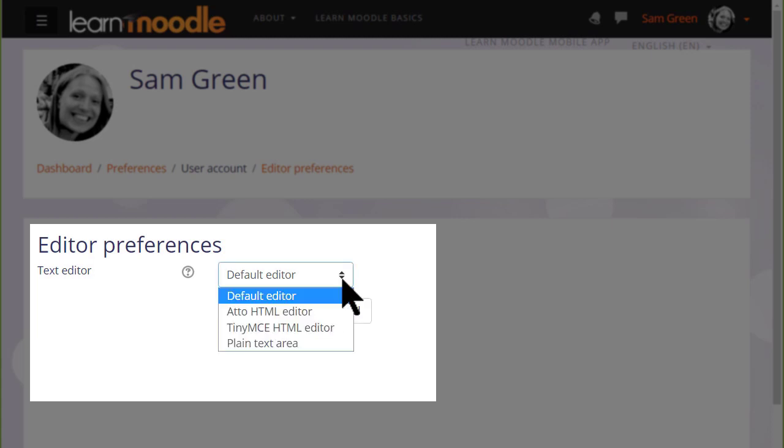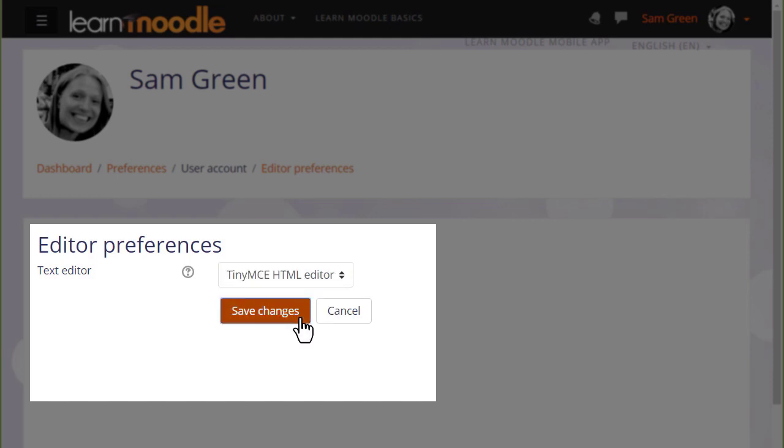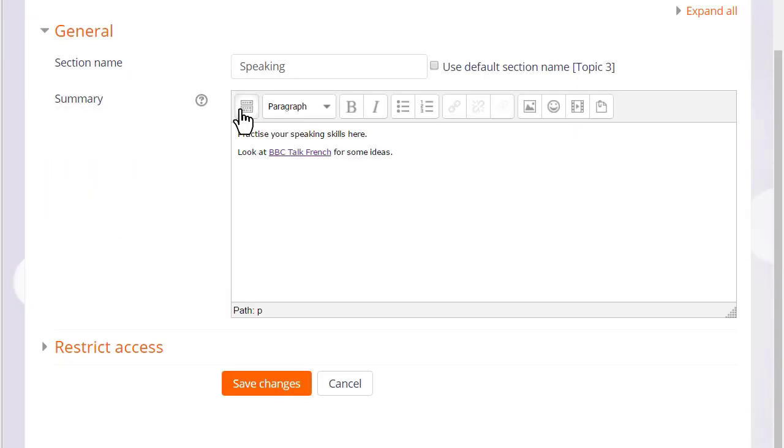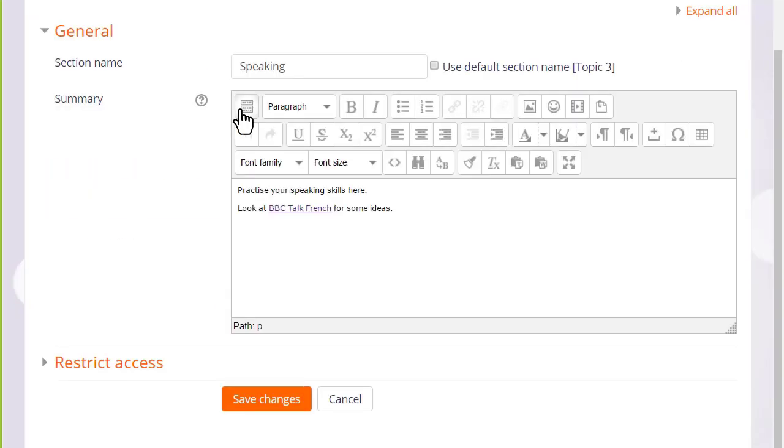Technical people might use plain text if they want to add code, and TinyMCE is an alternative editor which many people know from other online software such as blogging software. If we select it, you can see what it looks like. And again, the hamburger icon top left allows you to expand the toolbar for more options.